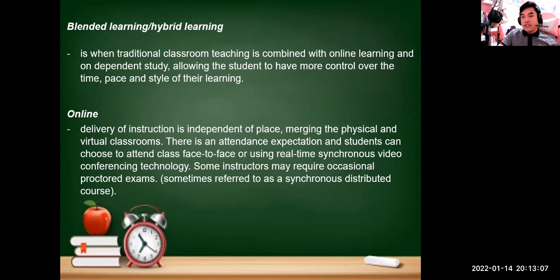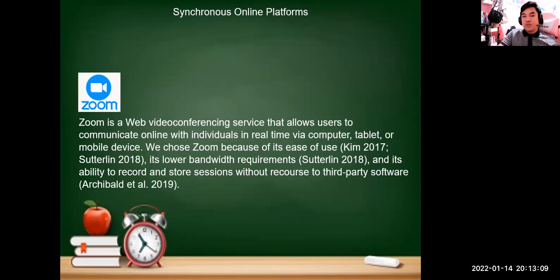So let's proceed with the other one. Right. So we have now the synchronous online platforms that are being used. Okay. And the first one is, yes, Zoom. So alam ko na lahat tayo naman, we're making use of this type of app, or we also have the website. So Zoom is a web video conferencing service that allows users to communicate online with individuals in real time via computer, tablet, or mobile device.